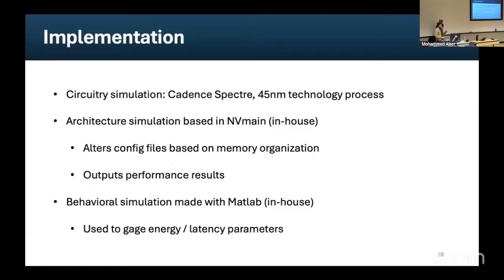So, some details on how it was tested. The circuit was pretty much all simulation. They were both made in-house, so to speak. The circuitry was simulated by this kit inspector, a 45 nanometer technology process from one of the NCSU development kit libraries. The results of the circuitry simulation were fed into an architecture simulation that's based on NVMain.